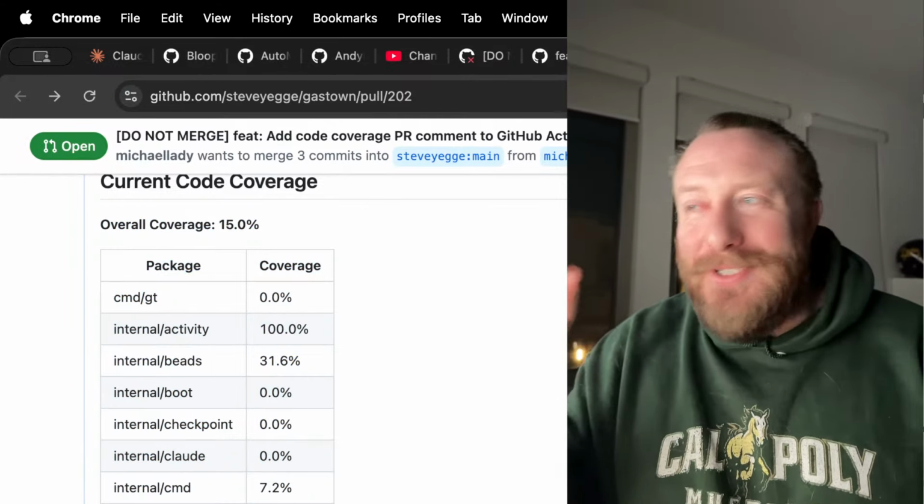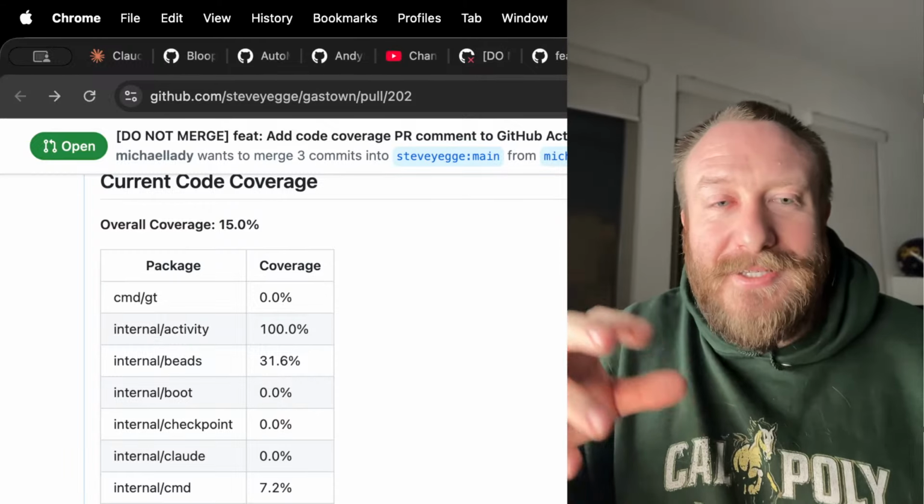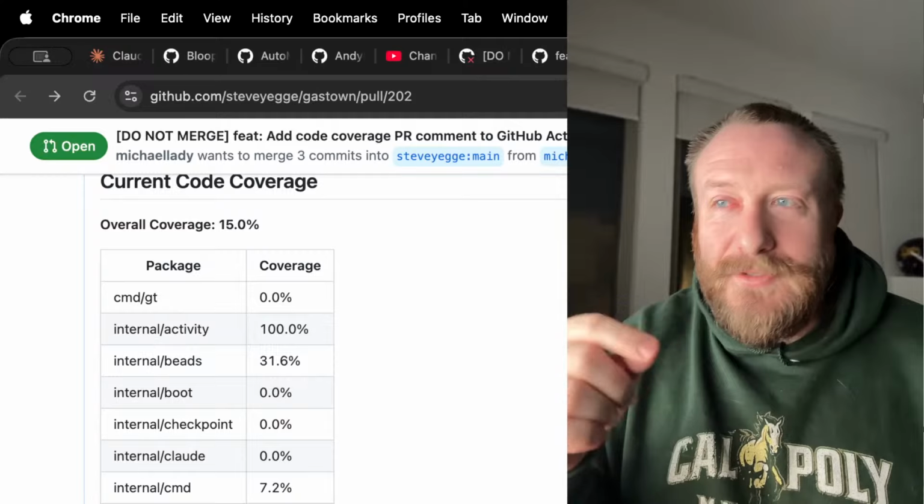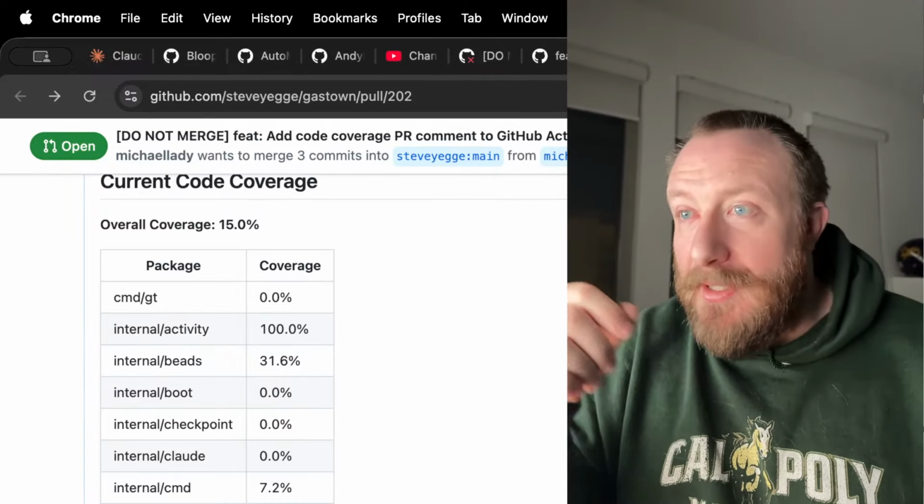So code coverage, if you're not familiar, is when tests run, they hit lines. They execute certain lines of the application code.